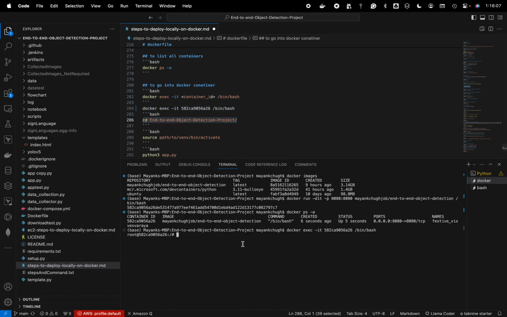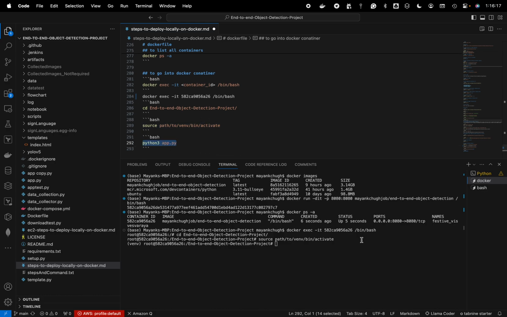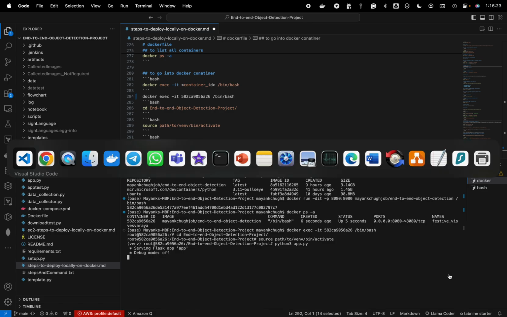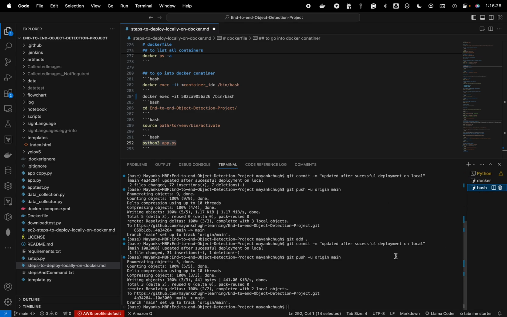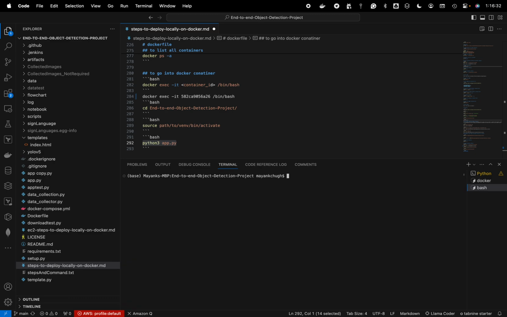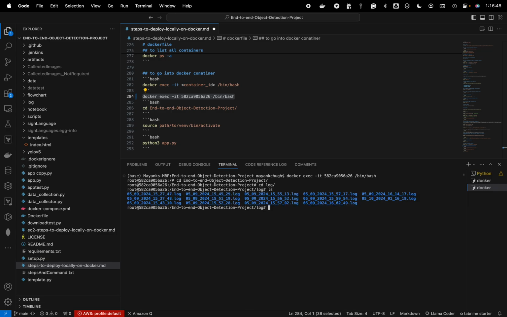Now let's go inside my folder. I am already in my folder. Activate my environment. I have already mentioned this here, and then python app.py. So now let me go and check. To ensure that it is running, clear, and then let me go again inside this, cd end to end, and then cd logs and ls. Okay, whichever is my latest one.